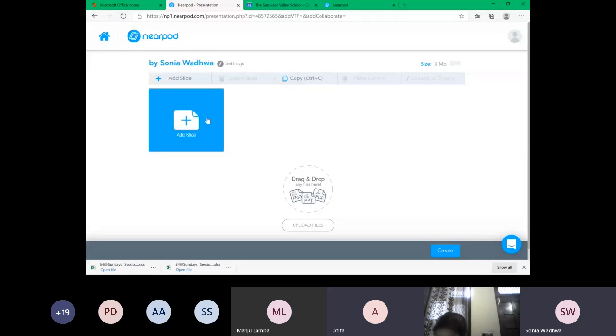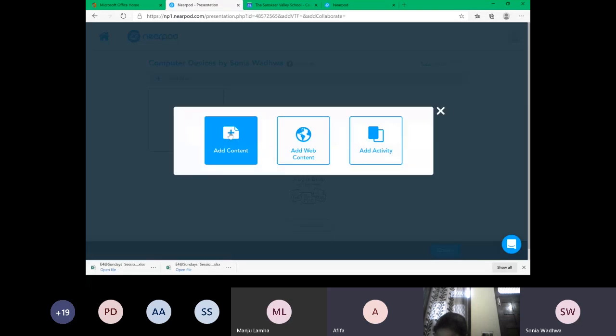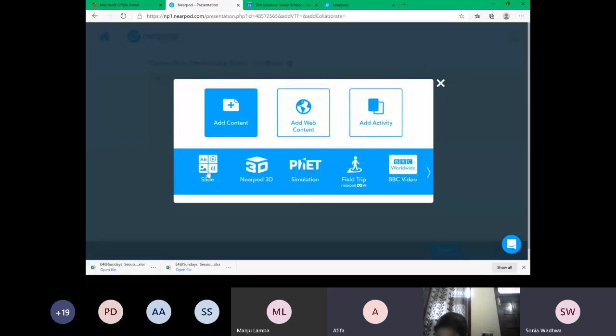Then I click on add slide. I click on add content. For ease, I am keeping the first thing as a PowerPoint slide. I just want a simple slide, so I'm taking add content slide. So this is my first slide.